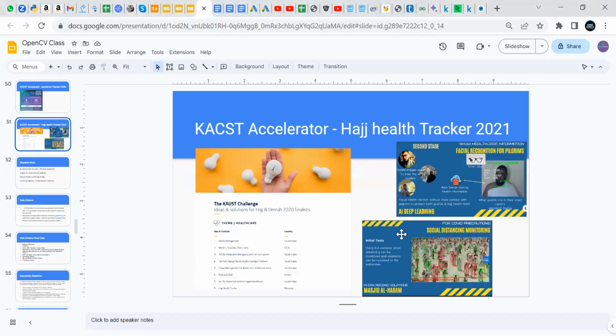So actually, I have tried before to create applications that are used to detect facial features on the face. But that was for the pilgrims who are going to Hajj, and so that was part of a competition, and the point was that we get the name.